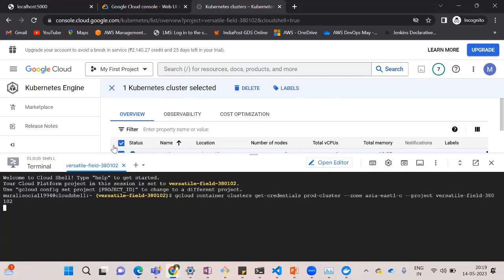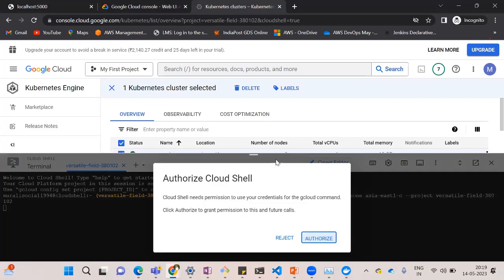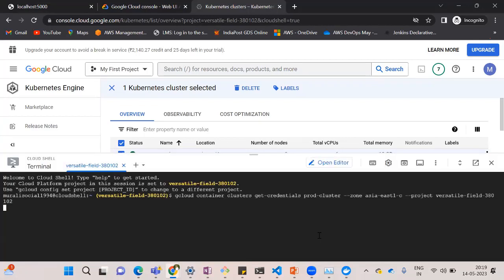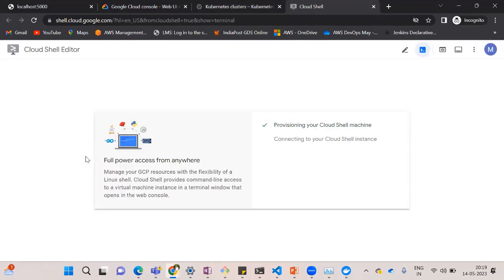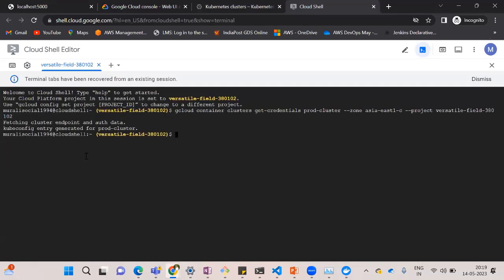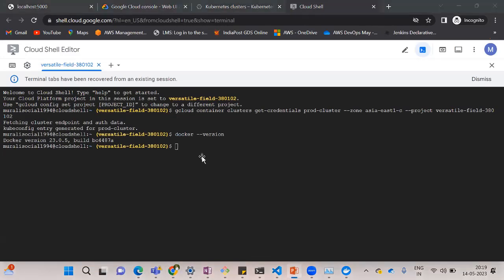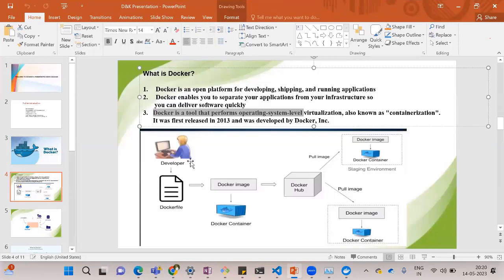Now just hit enter. When I hit enter, we can see that it is going to authorize the Cloud Shell. Click on authorize. When you click on authorize, it is authorizing your credentials. If you open the new window, in the worker nodes we have the container runtime interface called Docker. So here we type the command docker --version. We can see that we have the version 20.3.50.